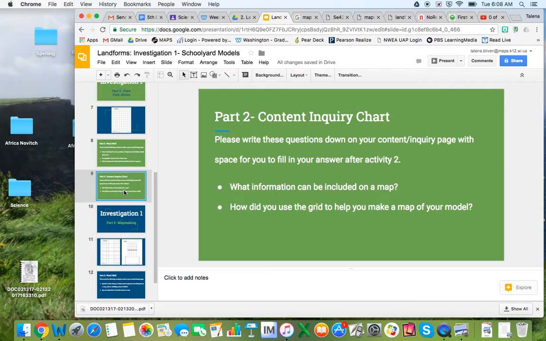Next question, how did you use the grid to help you make a map of your model? That was pretty much a your opinion type question, but maybe you included you used the grid to identify positions of buildings and other features on the map. Maybe you were very careful to try to space things out as you thought they belonged. Okay, I'll let you fill that in. If you need to pause, go ahead.